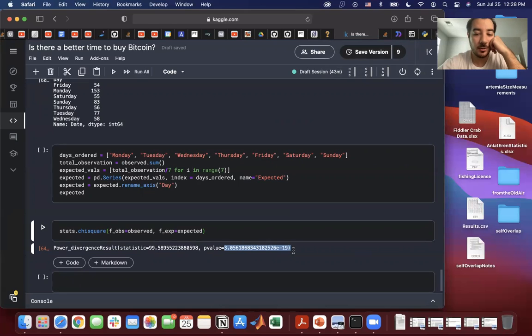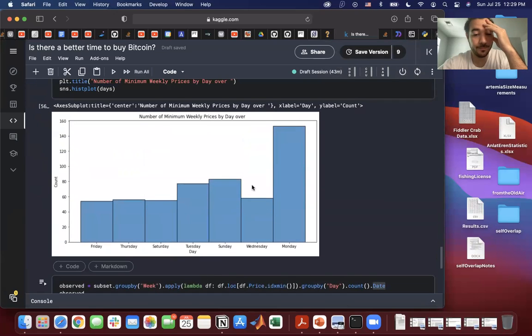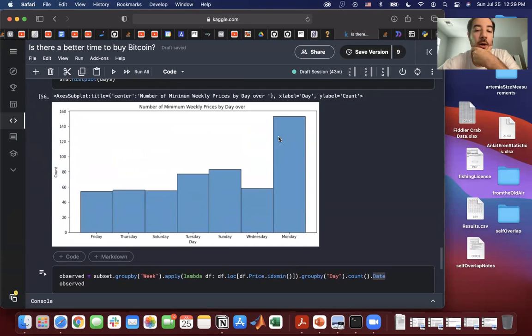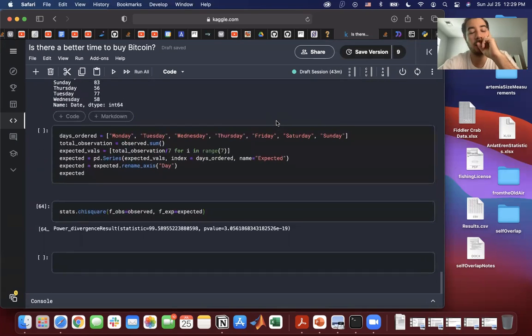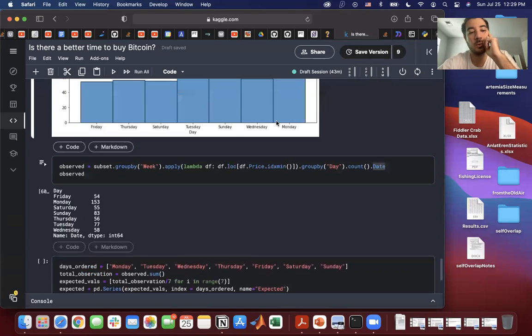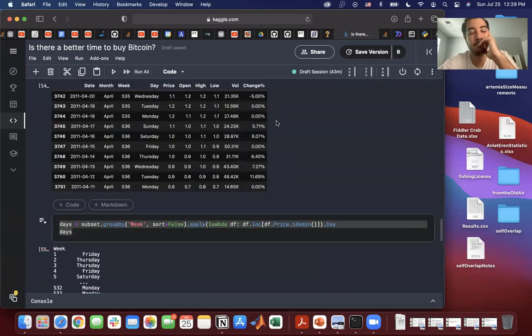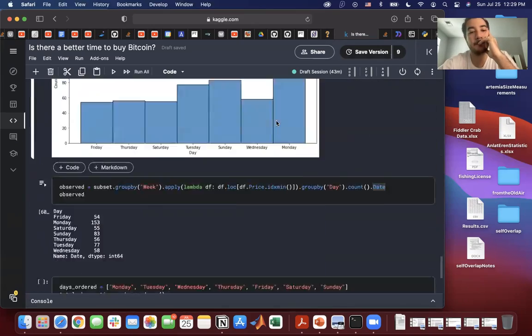In this case, the observed p-value is crazy low. So it means that if someone would buy Bitcoin every week on Mondays, there's a good chance that they catch the lowest price during the week. That's one thing. Interesting.